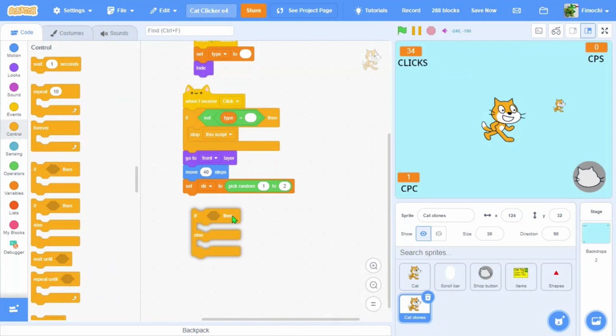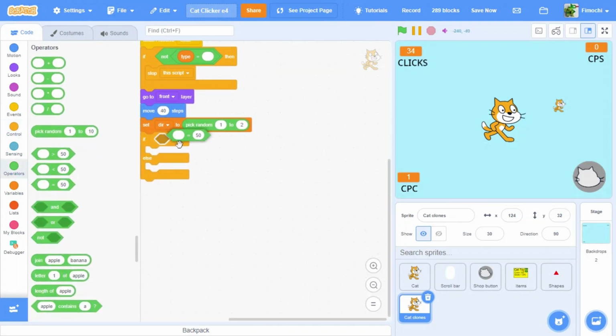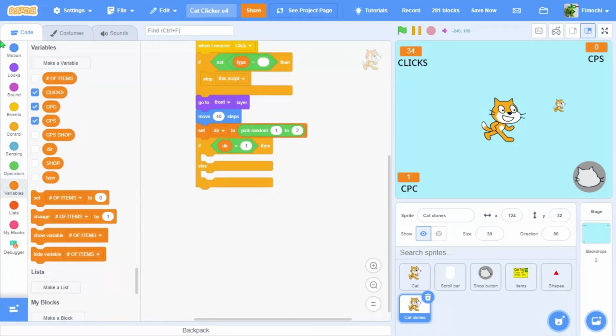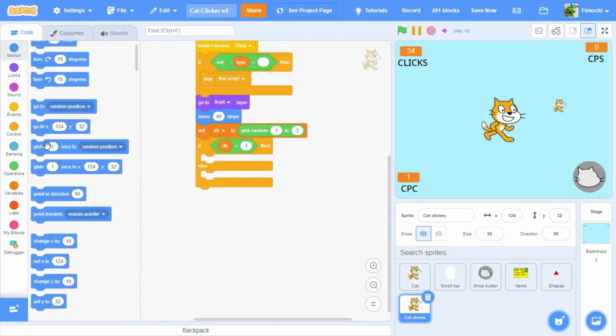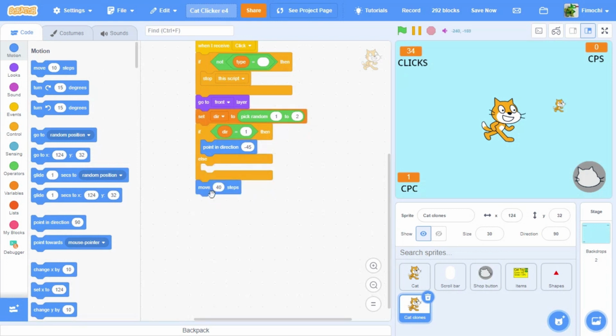And now we're going to add an if else. Now if the dir equals 1, then we're going to point in the direction minus 45. And you know what? I'm going to add this move 40 steps after all these scripts. Else they're going to point in direction 45.